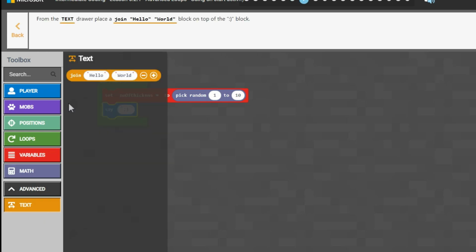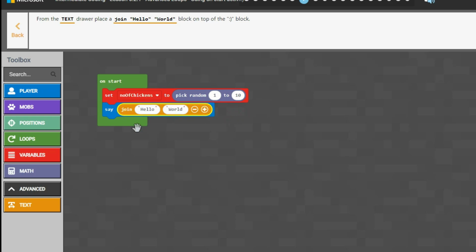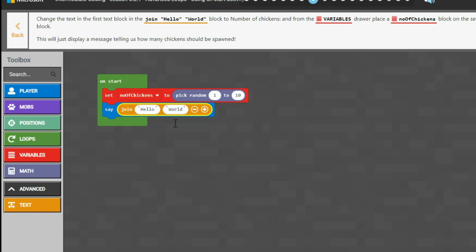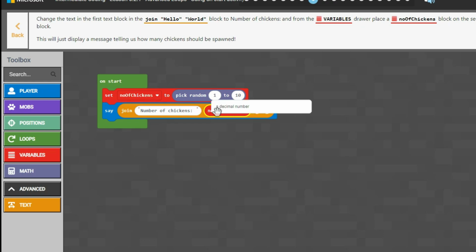Go back and use our text join so that we can put a piece of text with the variable itself. What we're going to say is, we're going to put "number of chickens" with a colon and a space. That way there's a nice space in between the words and the variable. And then the variable itself will go here. So in the say, we will get number of chickens, and then it will show whatever number the random number generator selected for us.